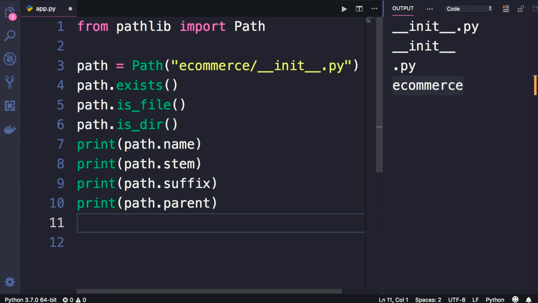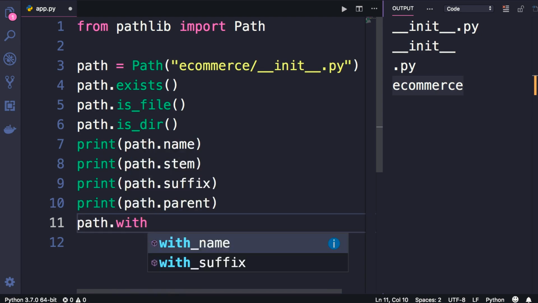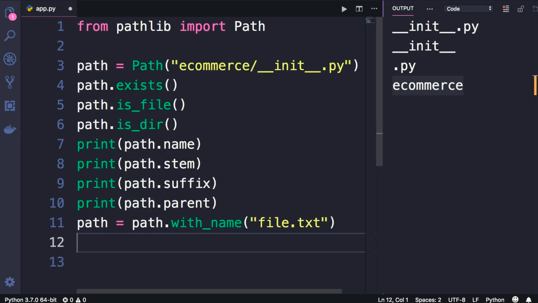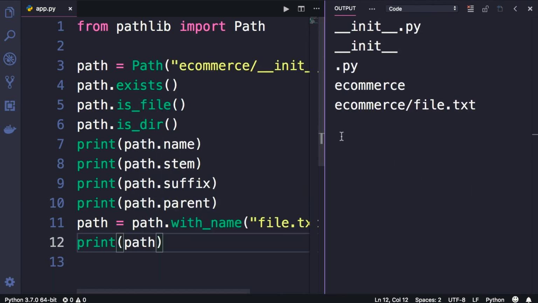Now here we have a couple other useful methods that I really like. One of them is with_name. So path.with_name. And we can use this to create a new Path object based on this existing path, but only change the name and the extension of the file. So if I pass, let's say, file.txt, we get a new Path object here. Now let's print this. So this returns ecommerce/file.txt.